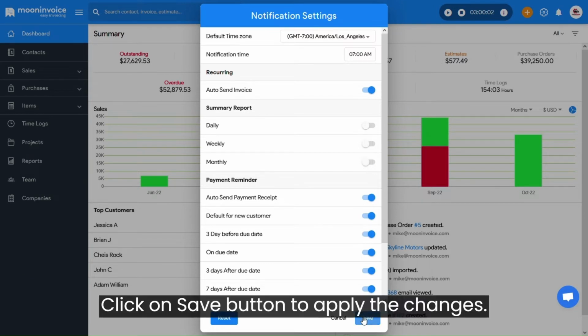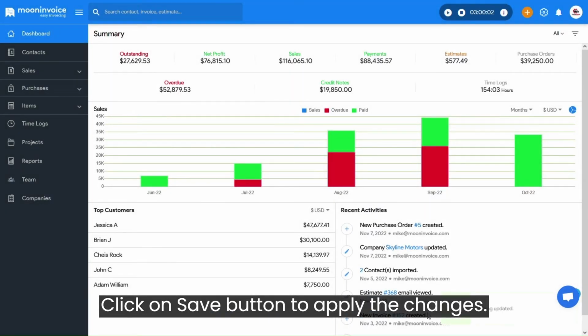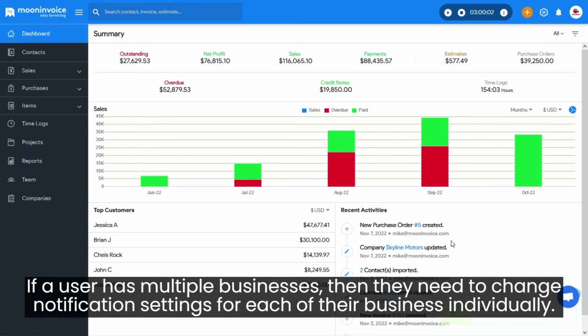Click on Save button to apply the changes. You'll get a notification of setting updated. If a user has multiple businesses, then they need to change the notification settings for each of their business individually.